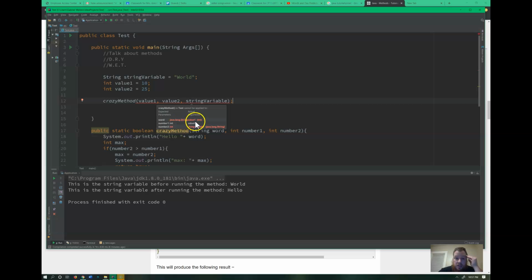But what it's seen was an int. This one was okay, so that one's not read. And then it found a string when it's supposed to have an int. Okay, so this is telling me I put this in the wrong order. String variable needs to go in the order that it was created when I created the method. String has to come first. The order that I put them in does matter.